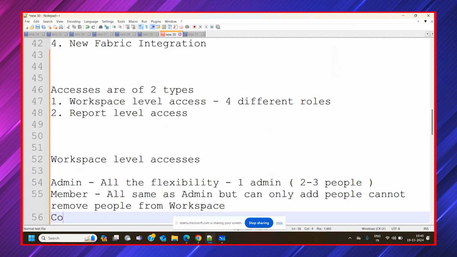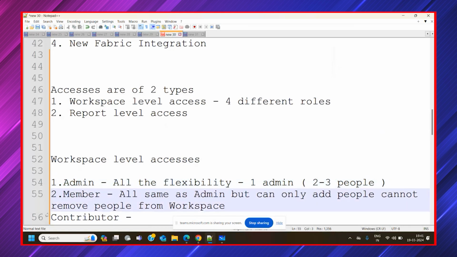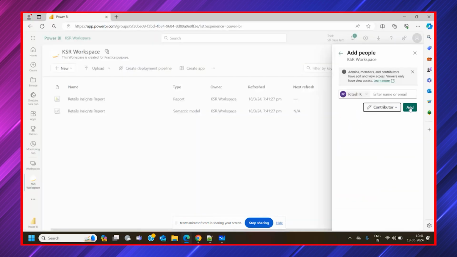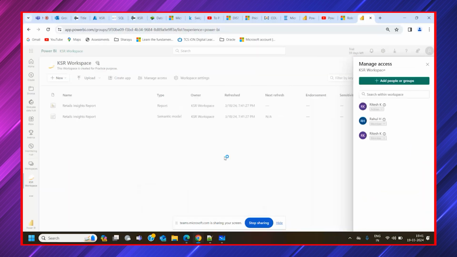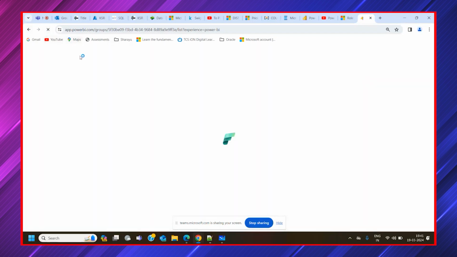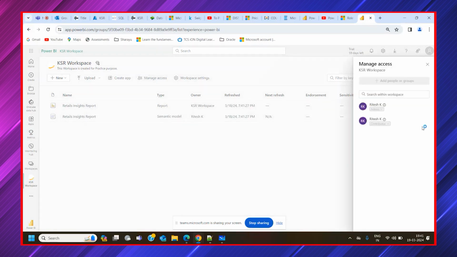Let's see what we have as a contributor. See, contributor is a third role. Admin is the first and the important role. The second one is the member role. And the third one is the contributor role. Now let's see what is the difference between member and contributor. I'll add myself as a contributor with a different email ID. So this name is added. I'll go back to the different browser. Let me refresh this, because in order to get that change reflected, I have to refresh. Once this is refreshed, see, there is an option again to manage access.